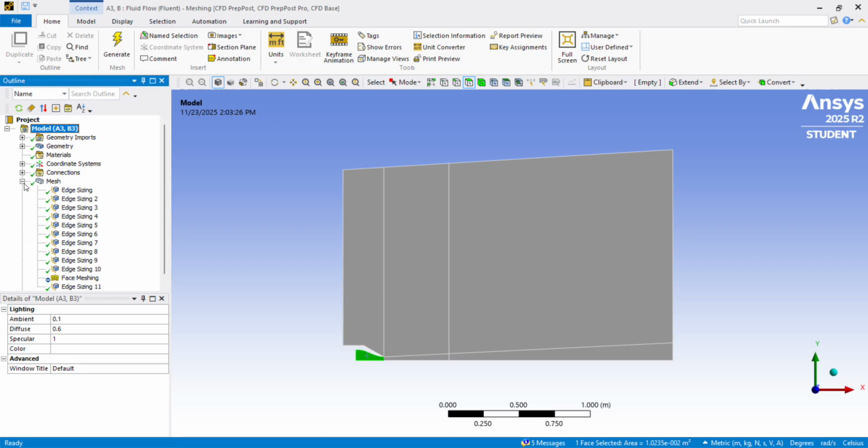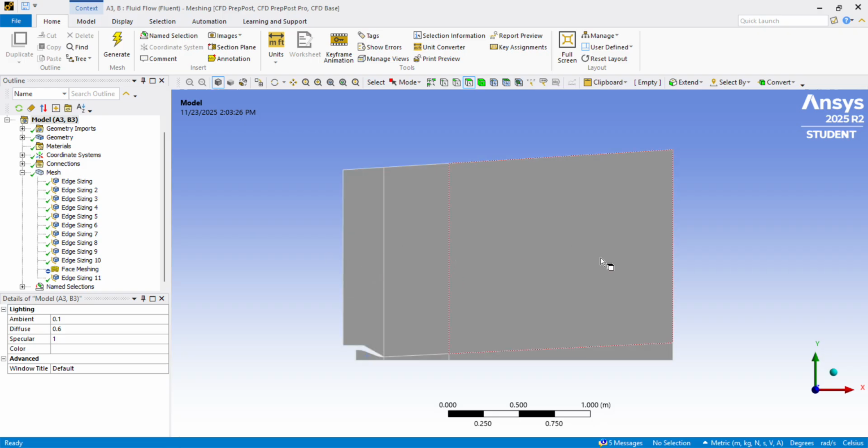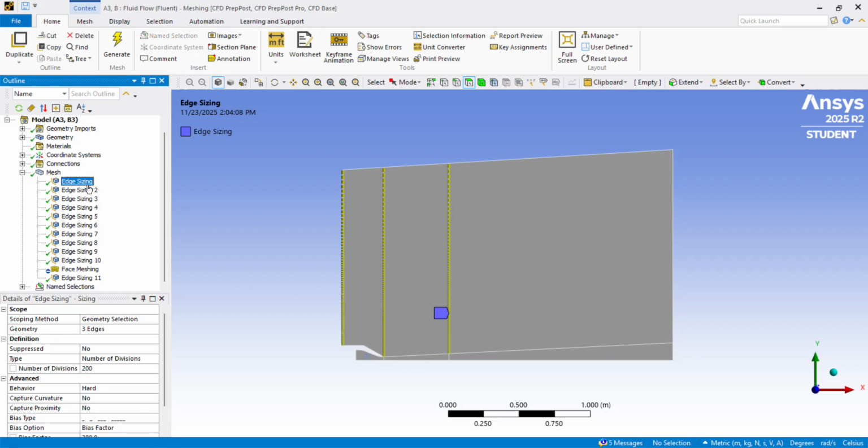And I have already done the mesh. I will not show you how it looks at the end, but let's do what I did. It's an important part to know how we are able to do the edge meshing. We have different edges, so we have to make sure that every edge is sized nicely. So let's go for edge sizing.